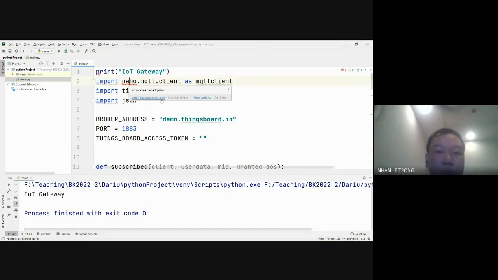Normally, the name of the library is the same as the package, but sometimes it can be different. So like here, the name of the package is paho-mqtt. This is something you can click if you are using PyCharm. Okay, this is the first way to add a library in PyCharm.